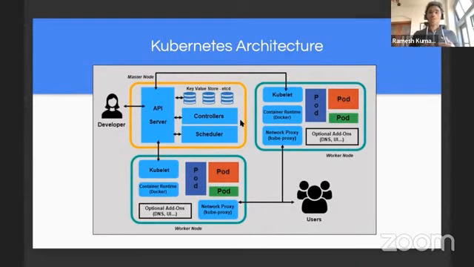etcd is the data store. All the resources of Kubernetes, resources meaning the pod, the controller, the scheduler, these all are resources, and they are stored in a database called etcd. So that's where the source of truth comes from for the master node.